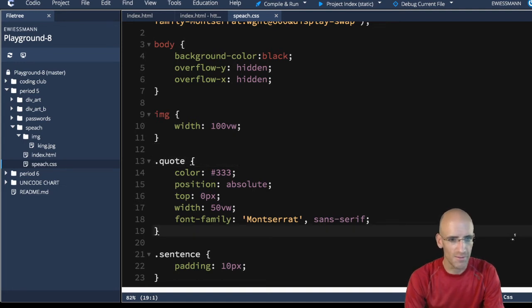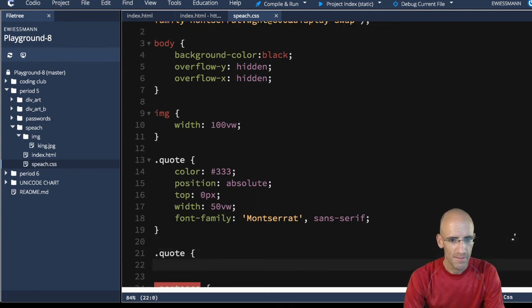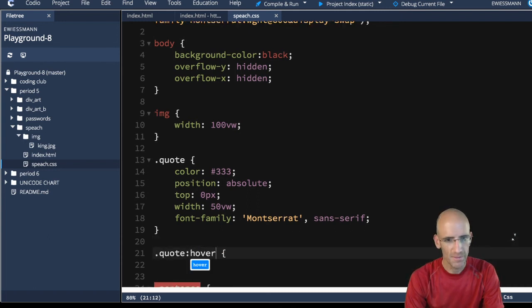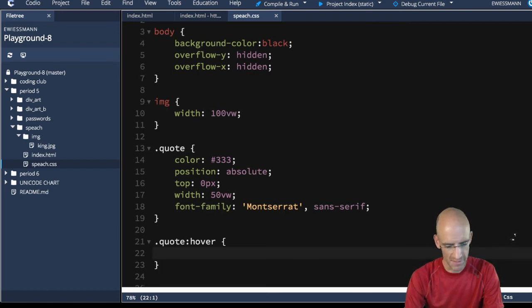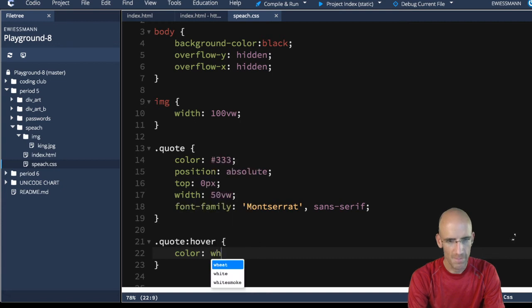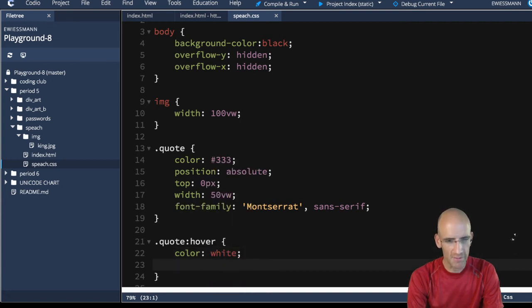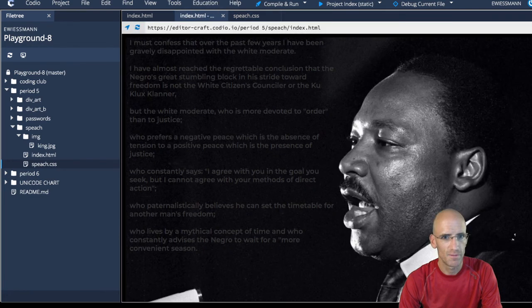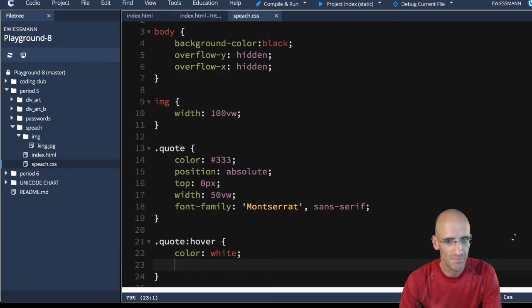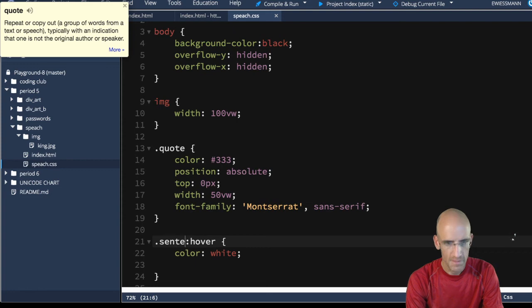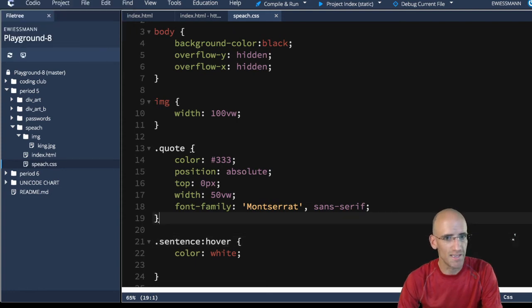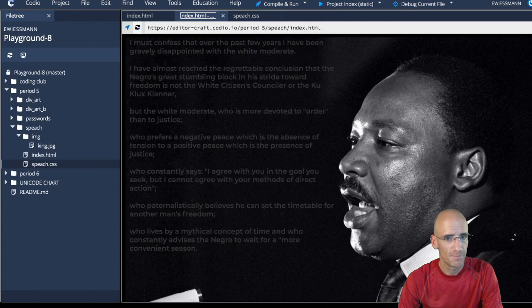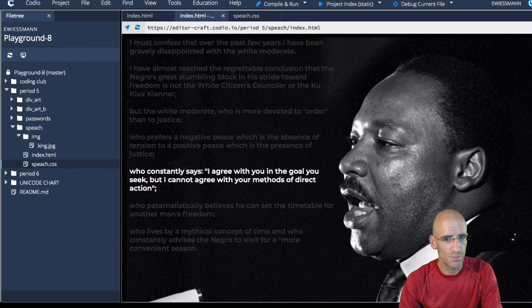And then what I'm going to do next is say, when you hover over it, I want it to turn white. So quote, and you say :hover, which means when you hover over something, it's going to change its properties. I'm going to say color white. And then if we look at it, when you hover over, you'll see it turns white. Oh, that's not where I wanted it. I didn't want it for quote, I want it for sentence. So each sentence, when you hover over each sentence separately, it will turn white. So boom, boom, boom, boom, boom, boom.